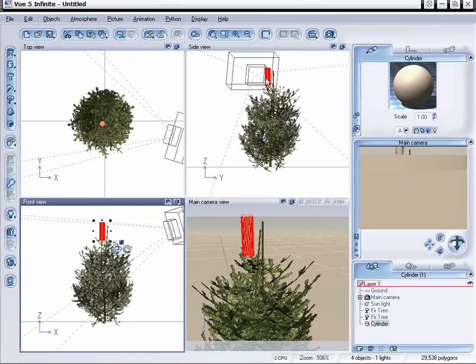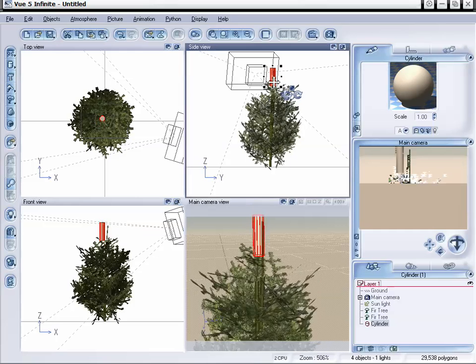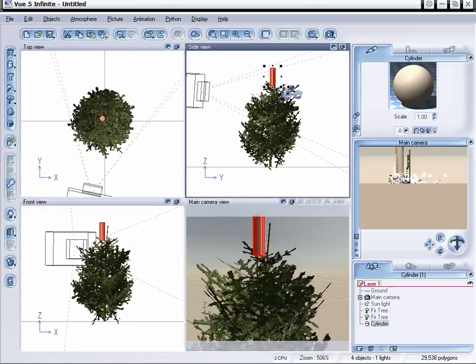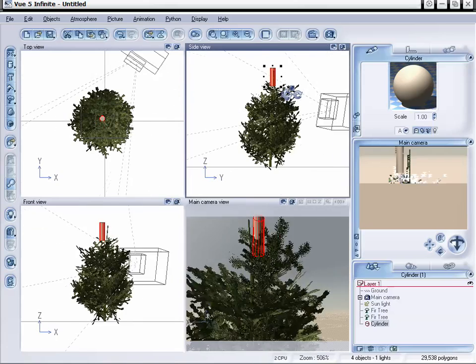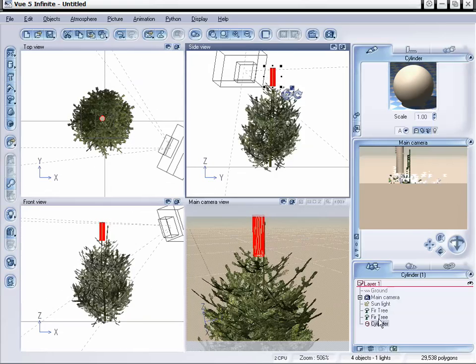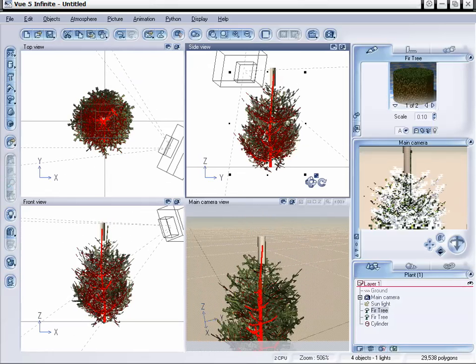So we just need to move it into position and take a look in our main camera view, rotating around just to make sure that we're fully covering up that piece. And now we need to also figure out which tree that's part of, and that's part of that first tree.